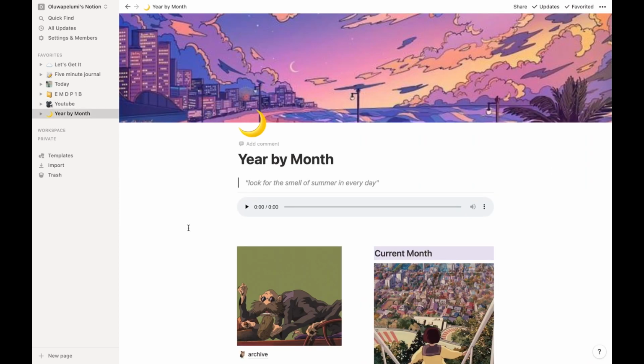This is perhaps my most favorite page on my Notion. It is the blandest page. This is the entire page, but I love it so much. This is a quote by me actually. Look for the smell of summer in every day. If you guys don't know, summer is my favorite season. I wouldn't say summer is my favorite season. Autumn is my favorite season. I wouldn't lie to you guys, but it's the autumn summer that's my favorite season. I love the fact that the sun is always out, and I love the fact that it's warm. That is just my ideal climate. I'm like a sunflower. I can't deal without there being any sun.